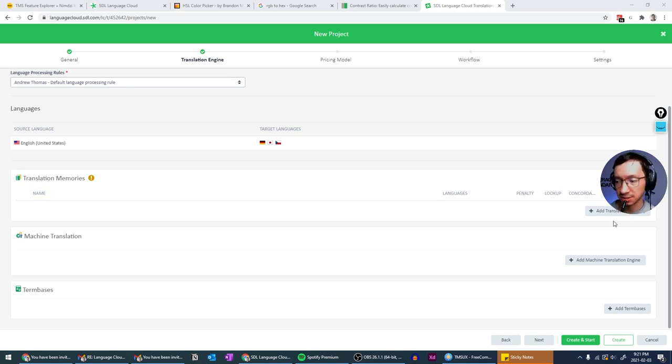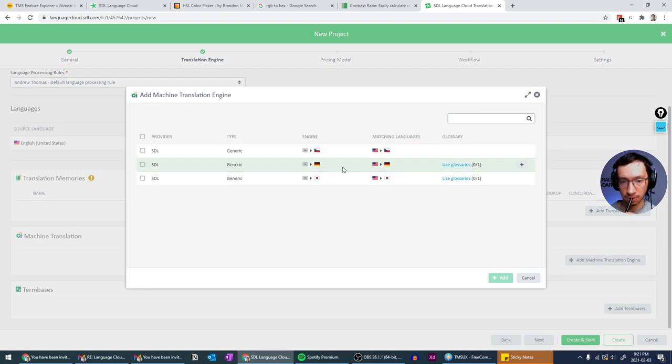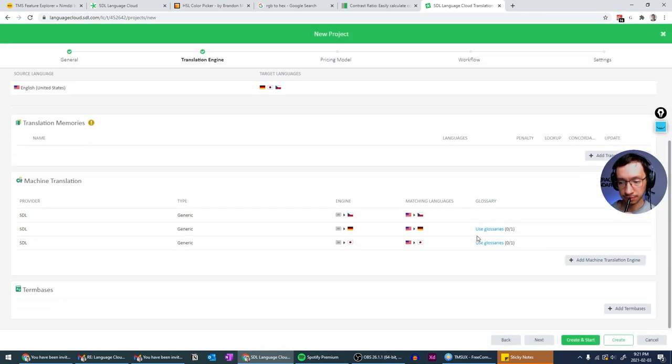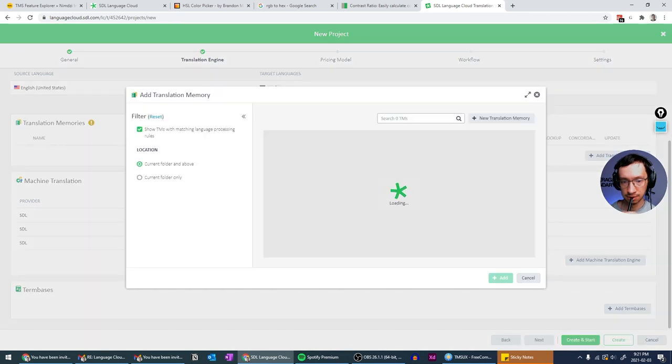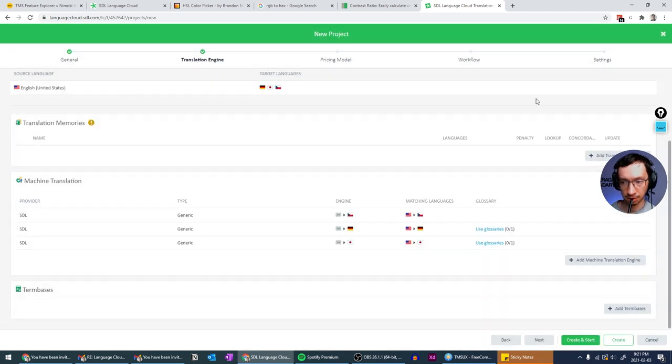So do I need the translation memory or no? Hopefully no. Or is this engine? Generic, yes please. Add. Okay. Do I need the translation memory? I never bothered with creating translation memories in the previous things. Term base, no, okay, next.